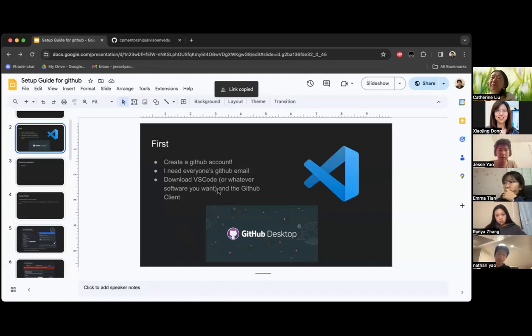So first of all, you need to create a GitHub account if you don't already have one. If you do have one, message me the email, just in Zoom is fine. And then after you have your GitHub account set up, download VScode or whatever software you want. There's IntelliJ, or people use Jupyter Hub if you want, but VScode is just my personal favorite. And then also download the GitHub client, which is different from the website. It'll look something like this.